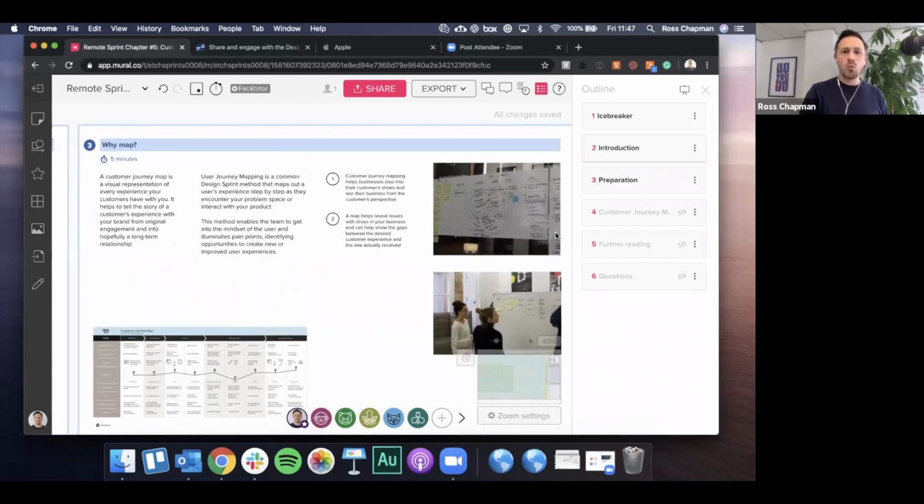One of the reasons I wanted to cover this was I find it to be just the most useful tool in a workshop's arsenal. I find it to be a way to understand the current situation or to start designing an experience. And it's done in the abstract, but it is a way to get the team aligned. And essentially, it's a visual representation of the experience your customers have with you.